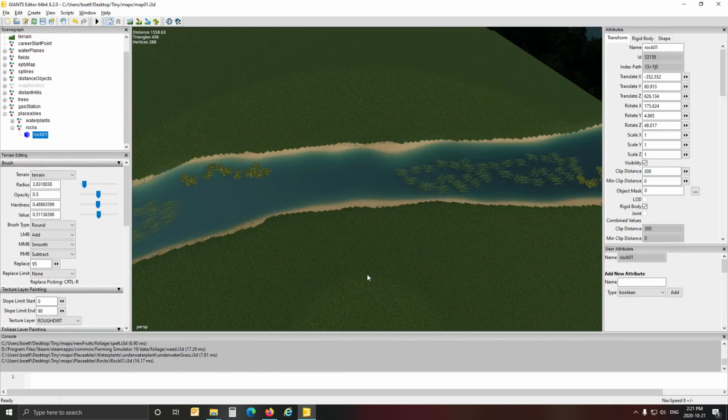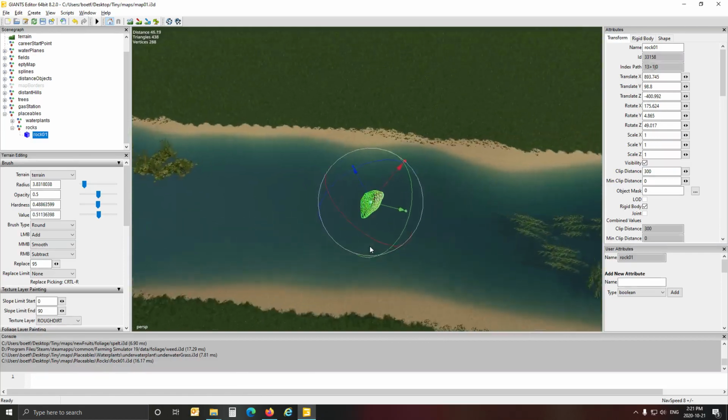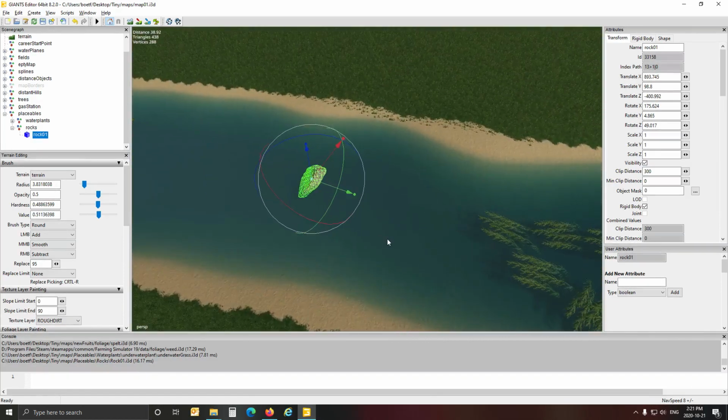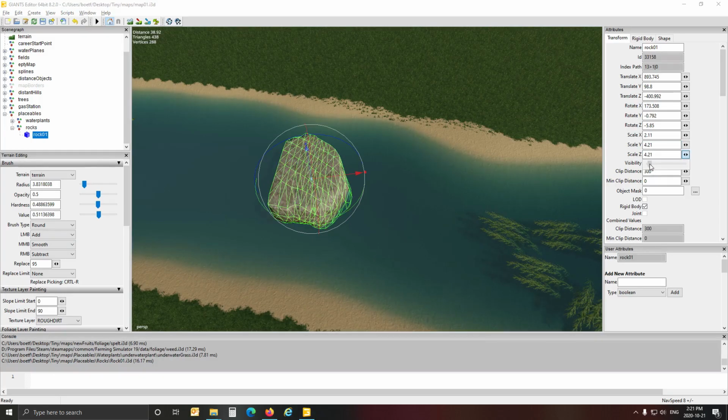Anyway, let's have a look at rock 01. Control B to place it, and there it is. That is a rock. Now, what's nice about these things is you can obviously modify them to suit your need. So make them bigger and smaller and wider and thicker and whatever. Always nice and handy. Great. Slightly wider, a little bit wider.